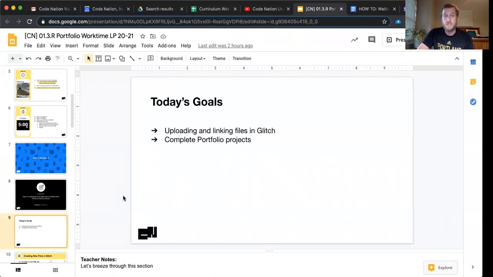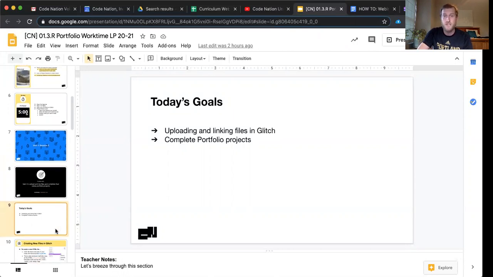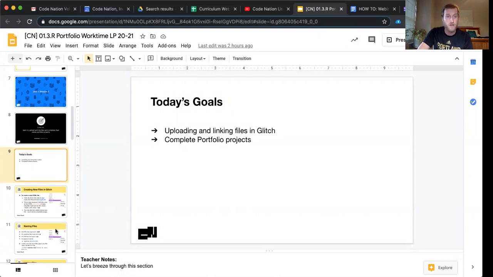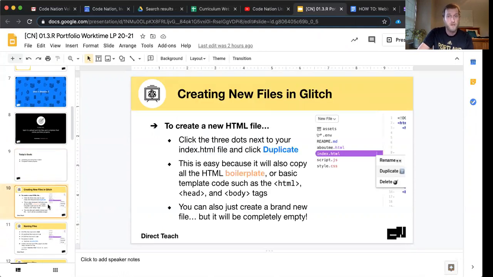So today's goals are to review uploading and linking files in Glitch and then completing your portfolio project. Like I said, it'll be pretty short and then just a lot of project work time today on your portfolio. So let's look at creating new files in Glitch. Again, if you're not logged into Glitch, go ahead, pause the video right now, and then get logged in so you'll be able to follow along in these slides.